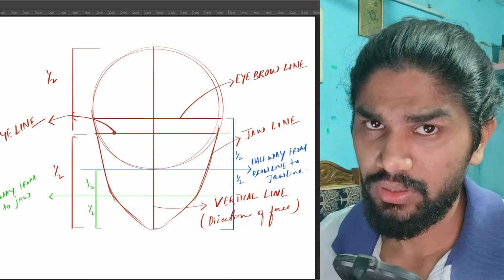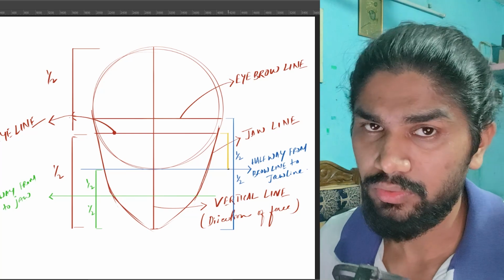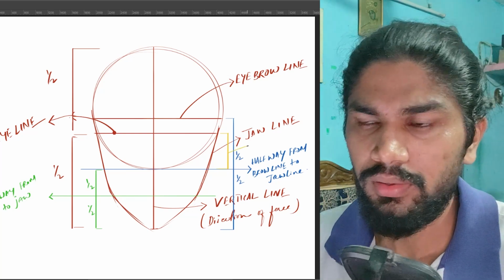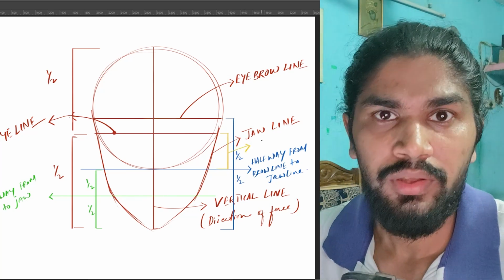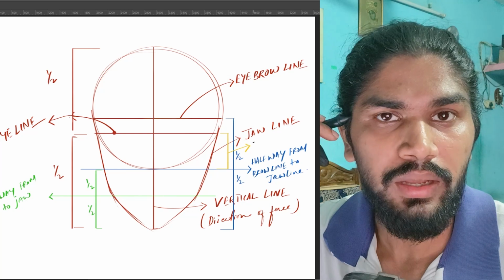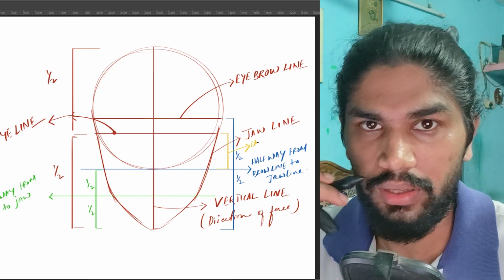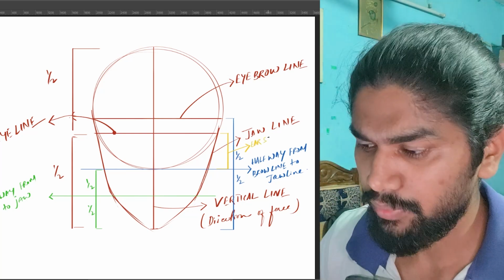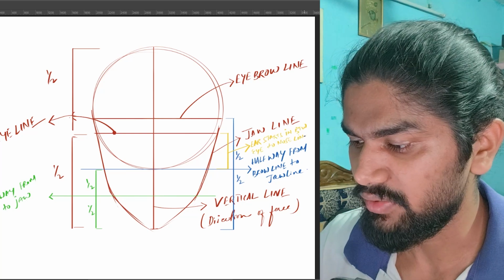So after putting the mouth line, we can now proceed to the ears. Remember, whenever you draw ears, the ears start from the eye line and finish at the nose line, okay, the bottom of the nose line. So we can put the ear in between these lines, okay.